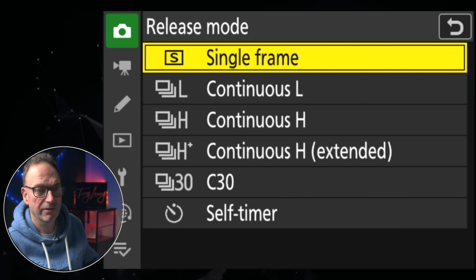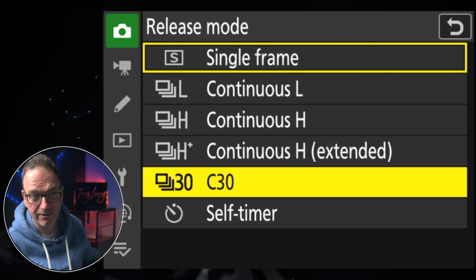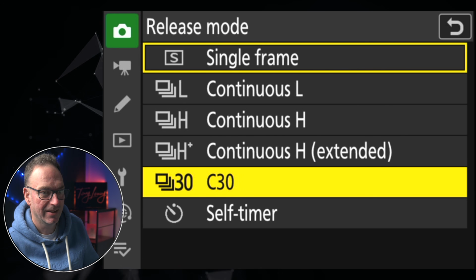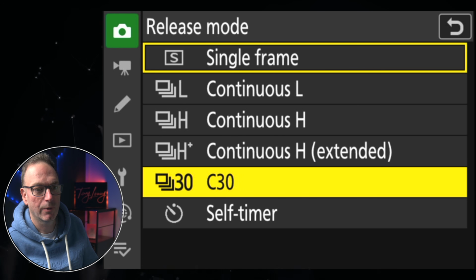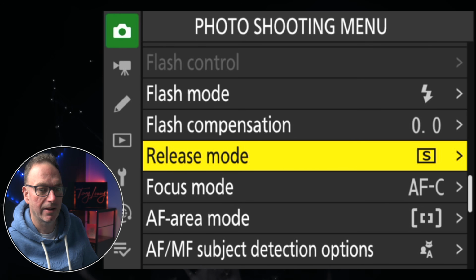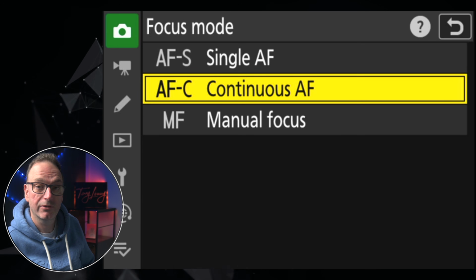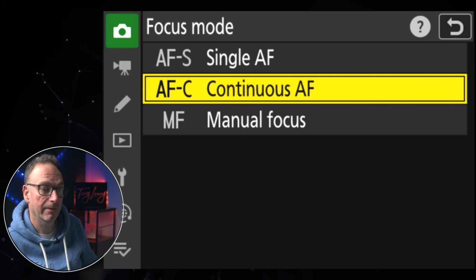Release mode, you've got different ones in there. What we have got down here is the C30, which is 30 frames, which is a movie. Go figure. And self-timer as well. I've got it on single frame for the moment, but I've set up the options to get to that really quickly. Focus mode, I have it in continuous because I use back button focusing.